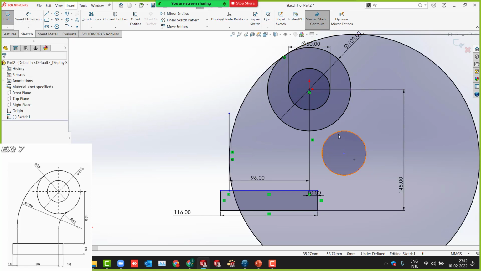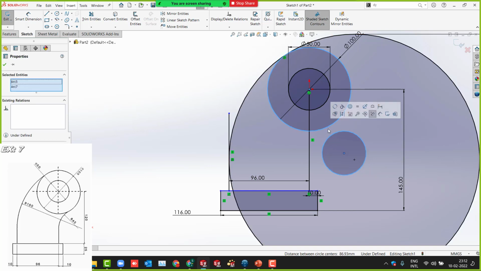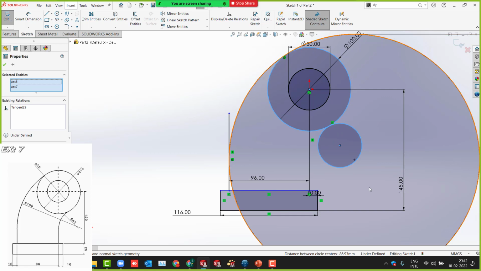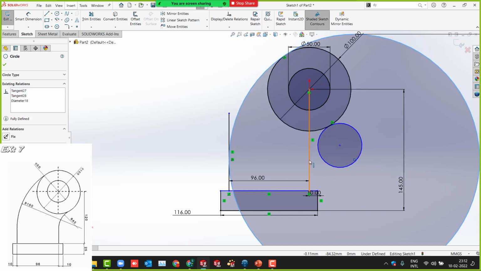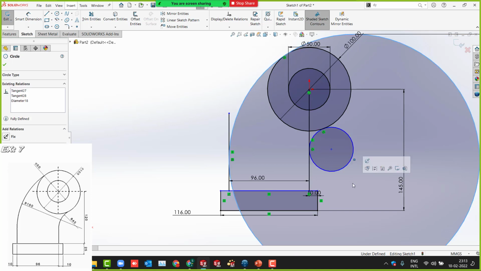this circle should be tangent to this. Can you see the arc there? This should be tangent to this. Hold the control and select these two circles and define tangent. Okay. And do the same for this. Hold these two, define the tangency.